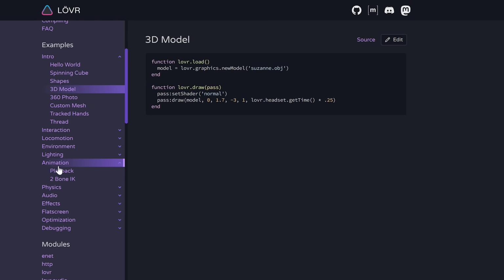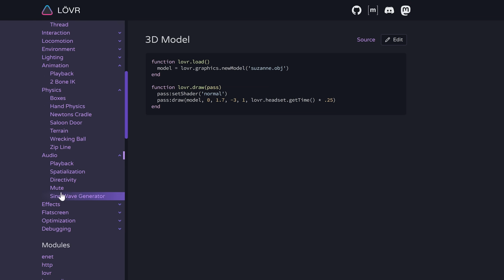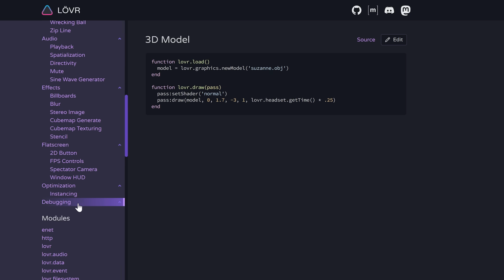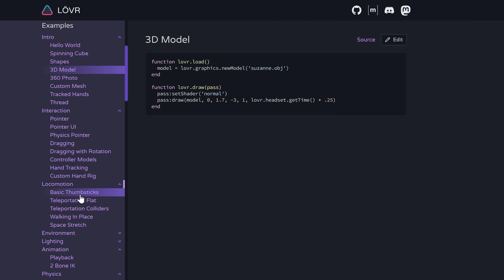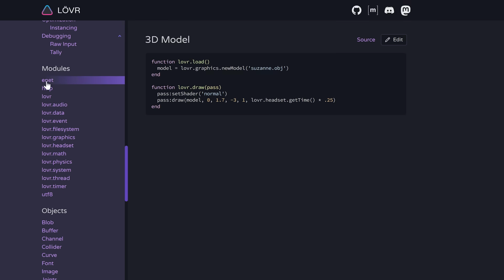You've also got code here for bone-based IK animation, a number of physics examples here, 3D audio, spatialization, and so on. Special effects, flat screen, optimization stuff, debugging details here. There are a ton of examples to walk you through how everything works. And examples aren't all you've got. You've also got full documentation here.